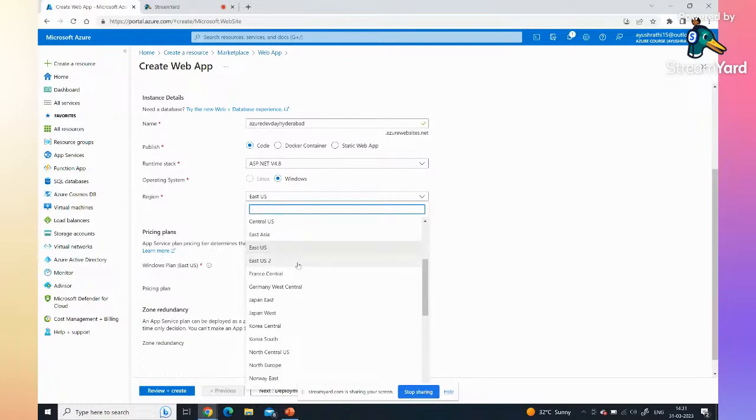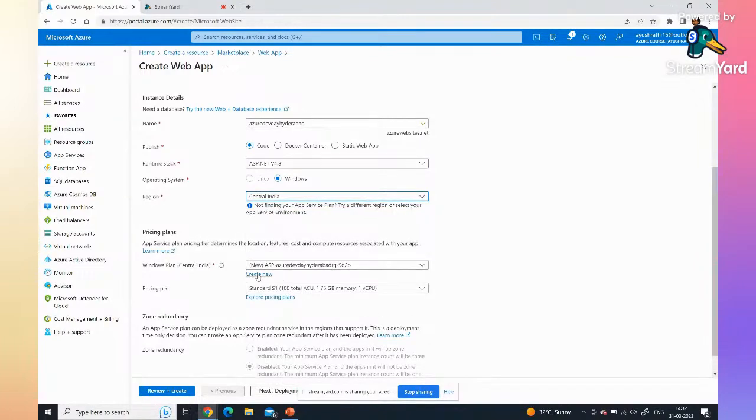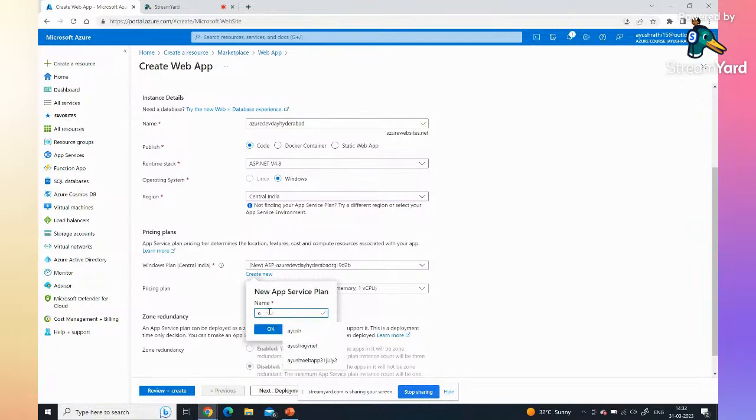So for now, I'm going to go ahead and deploy this application in one of the India data centers, which is primarily going to be Central India. And then I'm going to create a new app service plan. The app service plan is what's going to give us the infrastructure. So let me call this app service plan one.